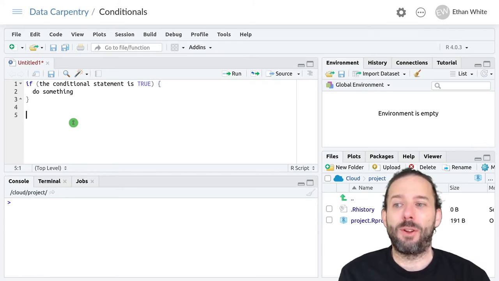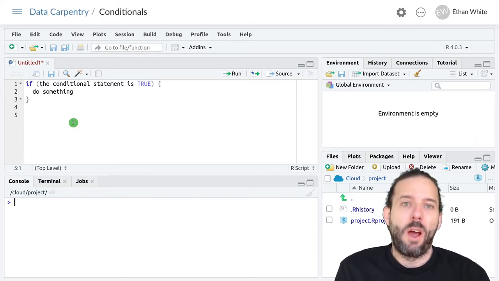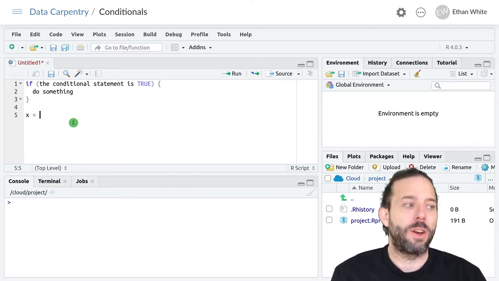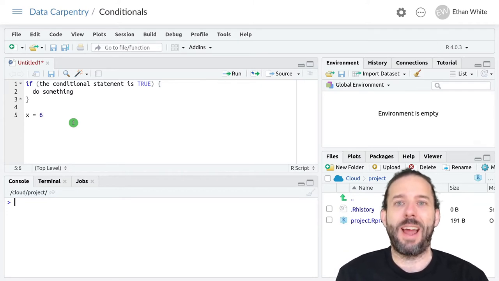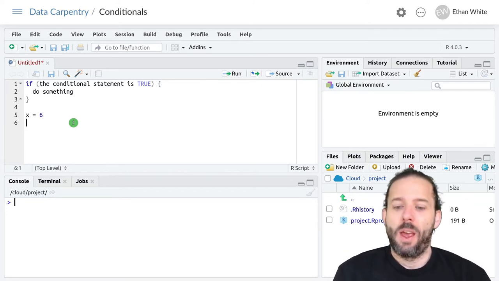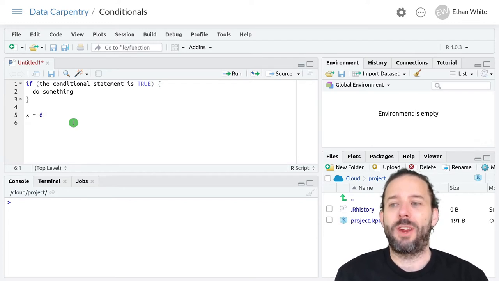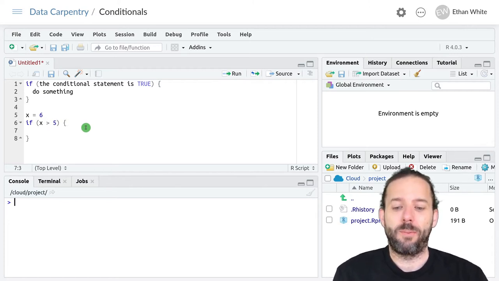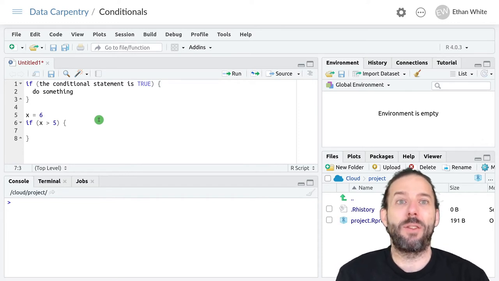So let's look at an example of what that would actually look like. We'll start with a value of x that we'll use for checking our conditional statement against. So let's say x is equal to 6. And then we'll have our conditional statement. Let's check to see if x is greater than 5. So we'll say if, parentheses, x is greater than 5, curly brackets, and then if x is greater than 5, let's square x. So we'll say x is equal to x squared.